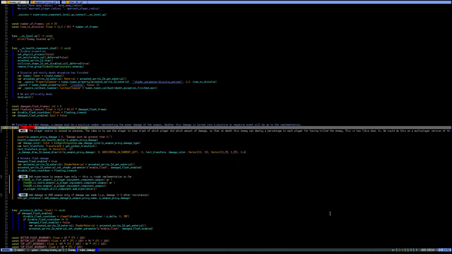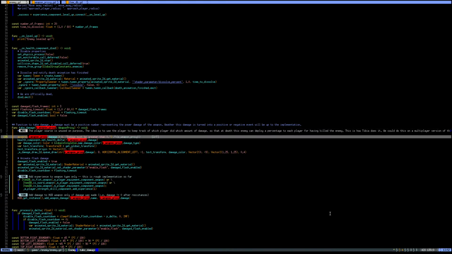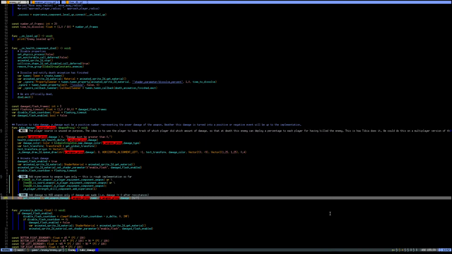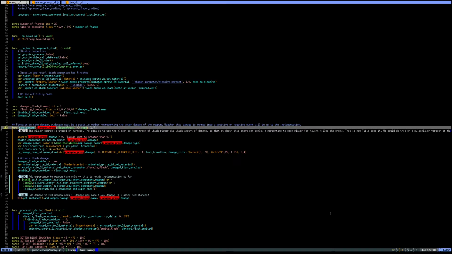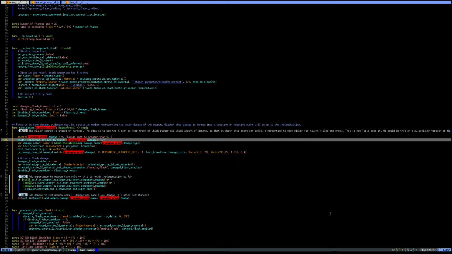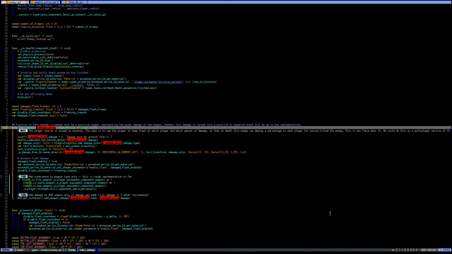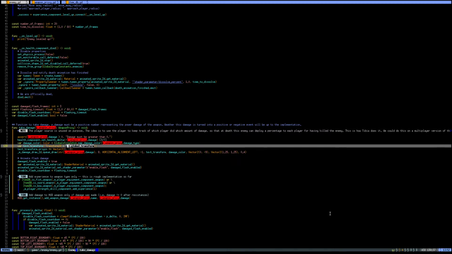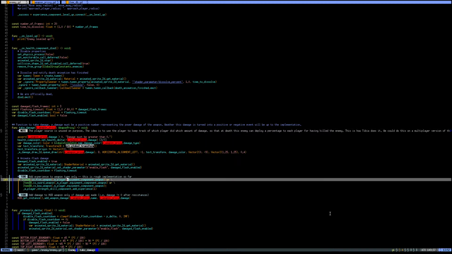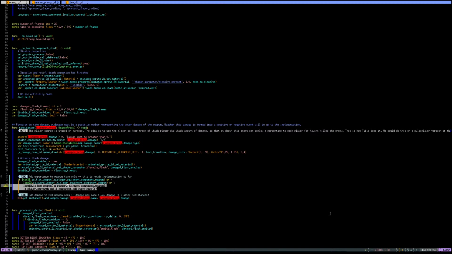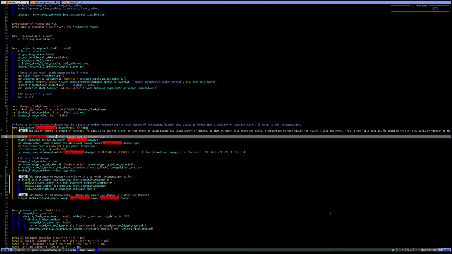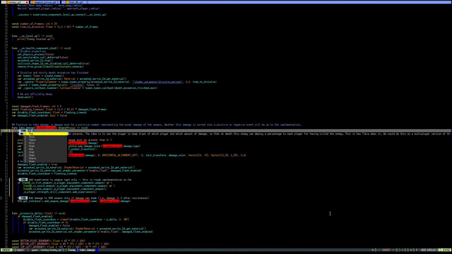Because we run this function, take damage. The question is, who is damaging? Ha! This is such a good question. Like, who is damaging the enemy? I'm assuming it's the player, but the enemy could be damaged by anything. So this code, hold on, this is also a to-do.